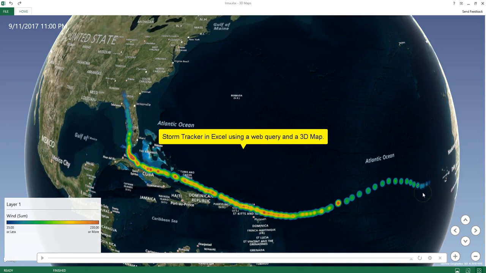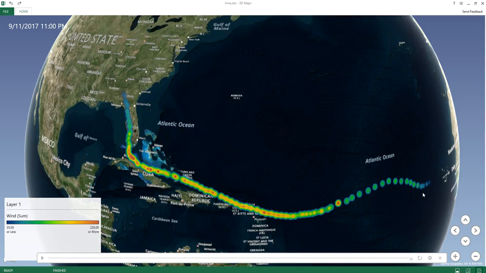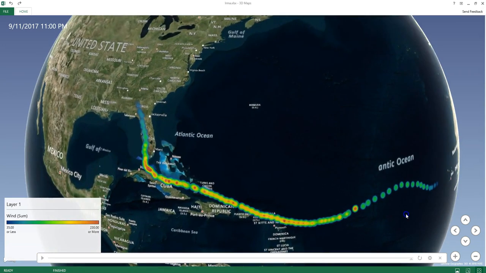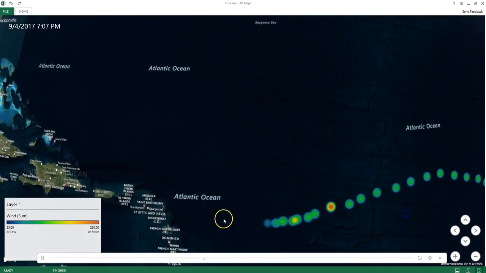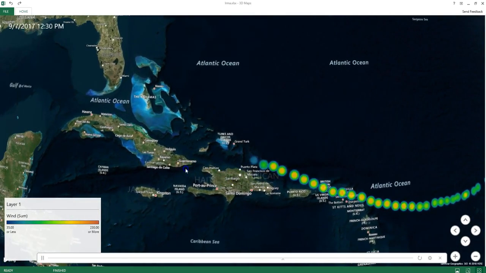How can we track a storm in Excel? This is an example of Hurricane Irma, which formed on August 30th, 2017 and dissipated on September 13th, 2017. And this is a 3D map created in Excel. How does it work? We have the globe over here, we have the data plotted, and we can actually play the animation and see how the storm happened and how it became a hurricane.